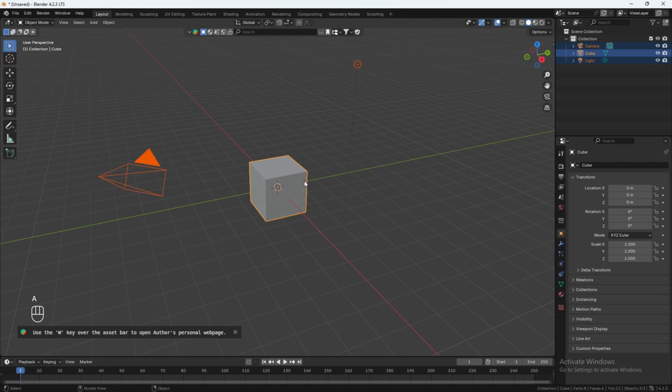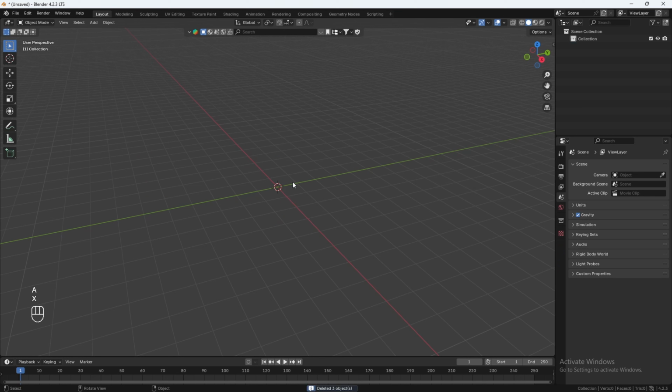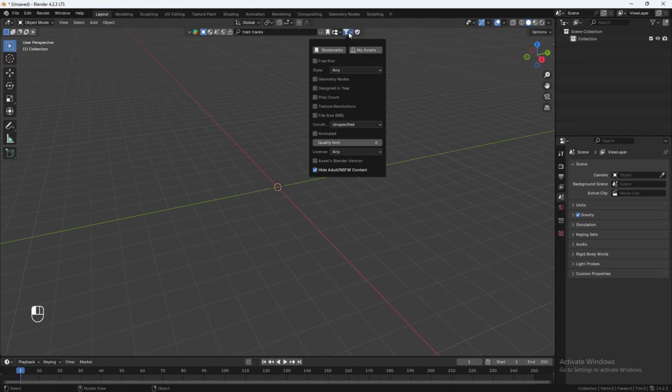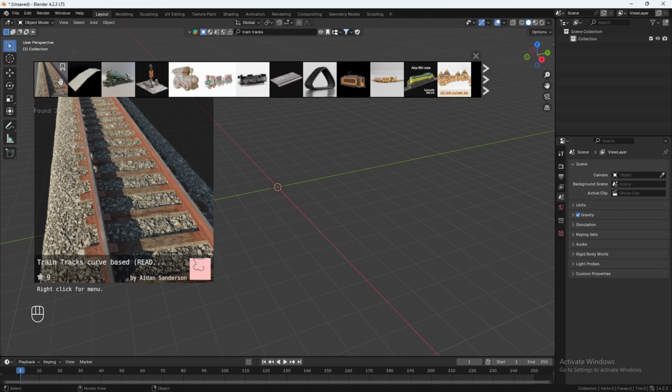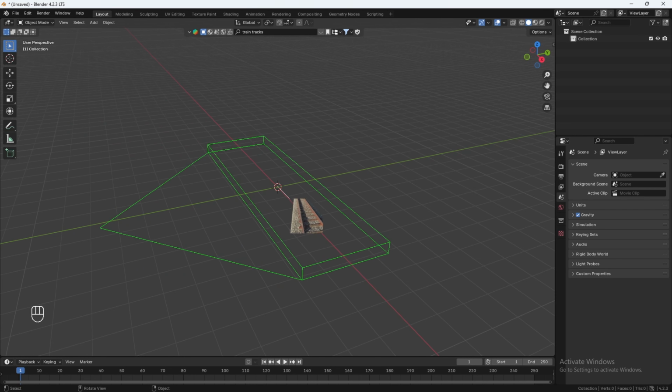Let's hit A and then X to delete everything in our scene right now. Then we'll search for train tracks. Enter. We can checkmark this free first option. And we'll be using these train tracks right here made by Addons Mentioned. So drag that into your scene.